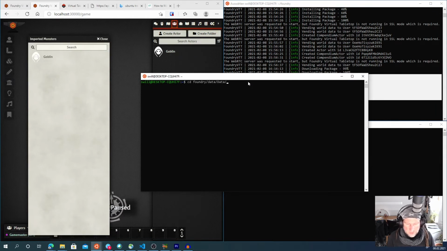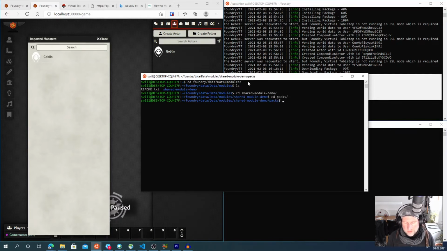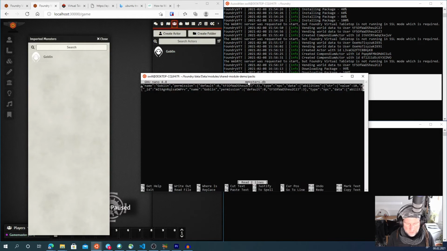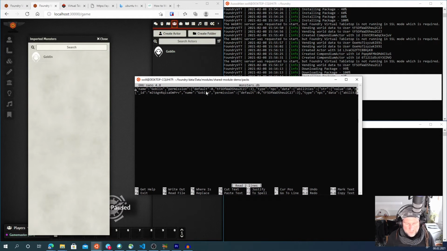Foundry data modules, and we know it's inside the shared module demo, so that's the module name. Within that, there's a packs folder, and we see now something is inside here. So it's basically 2 lines, but that's because of how Foundry processes these. It will be reduced to 1 line if you shut down the server. But now there's content inside it.